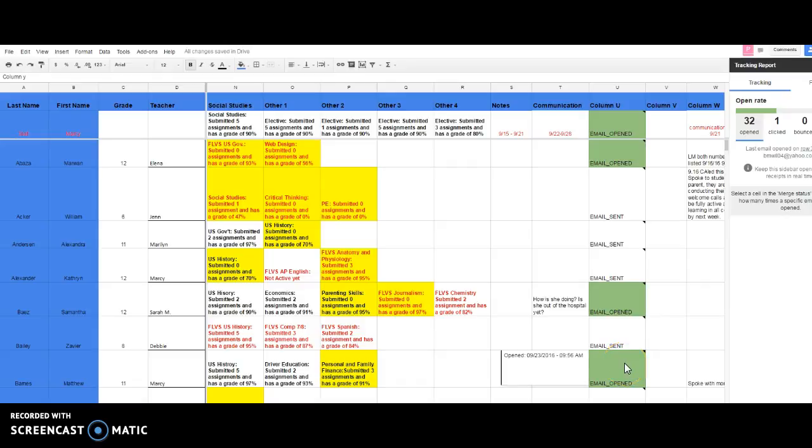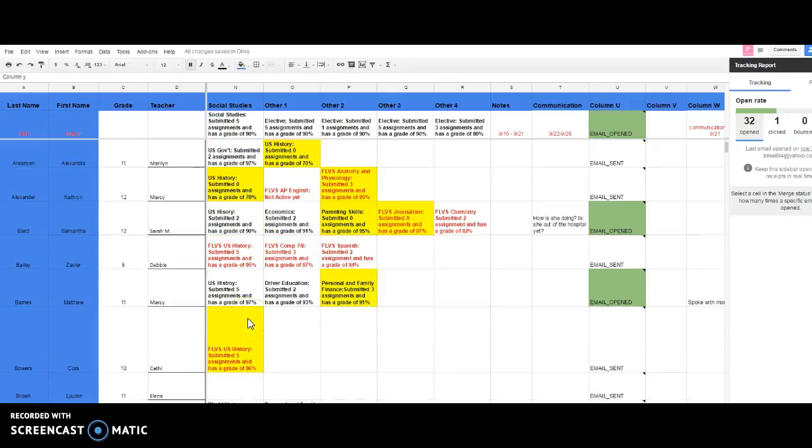Green should be opened. We are noticing every now and then that it's opened, but it's not greened. All they did was highlight and go ahead and fill it in so we can visually see that.